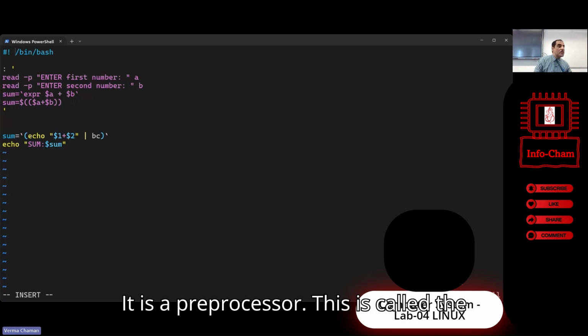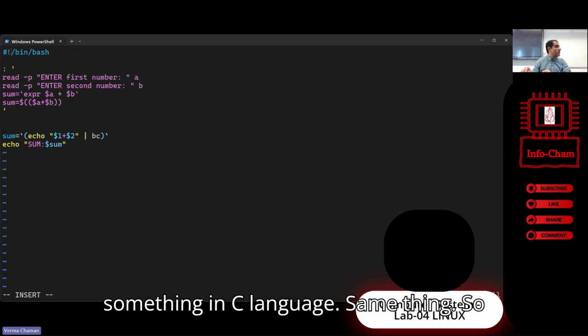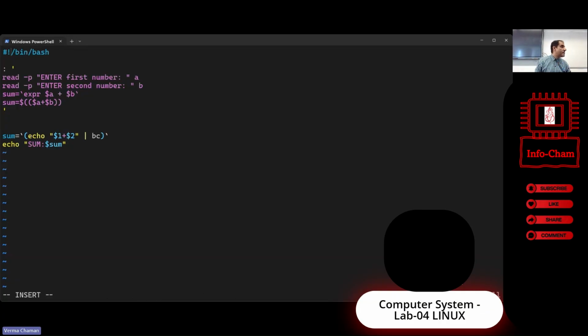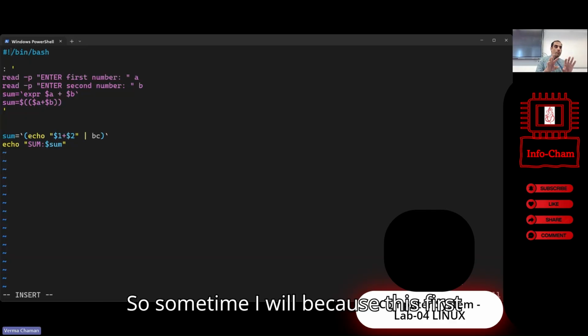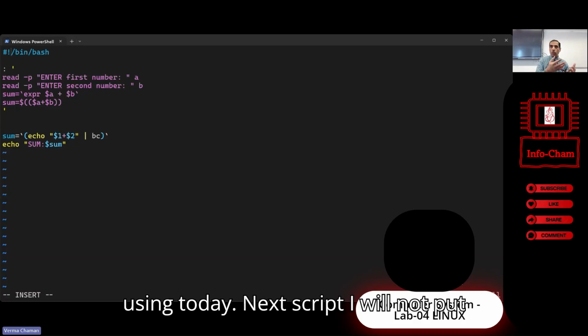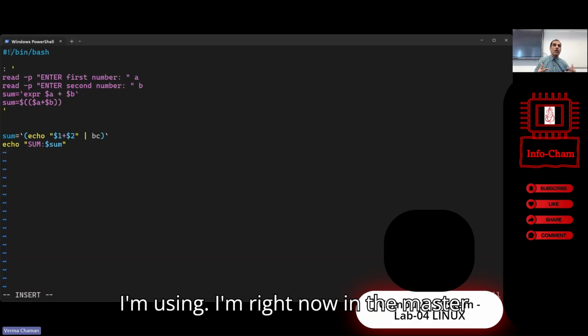It is a preprocessor. This is called the preprocessor, like a hash include dot something in C language. Same thing. So it is deciding your interpreter. Sometimes I will, because this first script is what I'm using today. In the next script I will not put #!/bin/bash anytime. You will see, because I'm right now in the master shell.